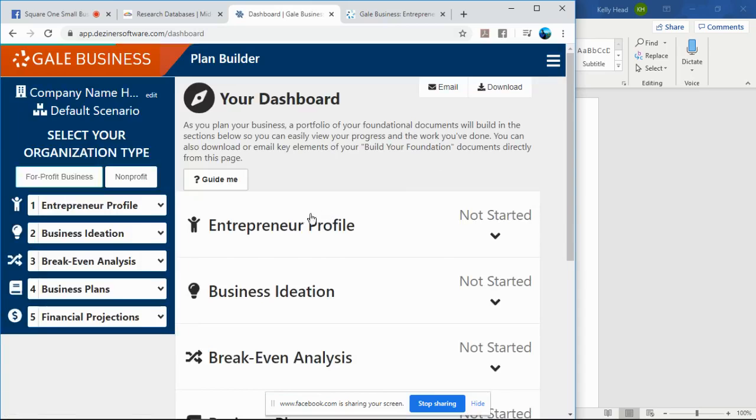But rather than jump into the business plan right away, what I would recommend is working your way through these numbers in numerical order. They go from most easy to most difficult. So the first step would be to create an entrepreneur profile.